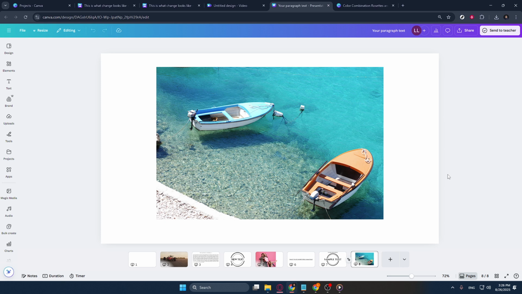If you're unfamiliar with Canva, it's a versatile online design tool that lets you create stunning visuals with ease. Navigate to the project you've been working on or start a new one, depending on your needs. It's important to have your image already prepared for this process to ensure everything runs smoothly.